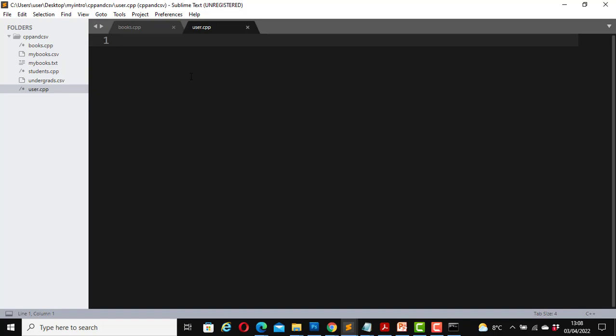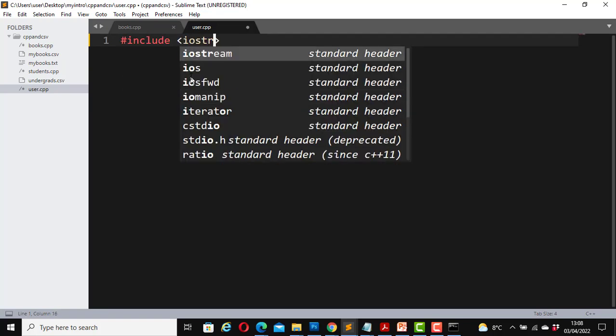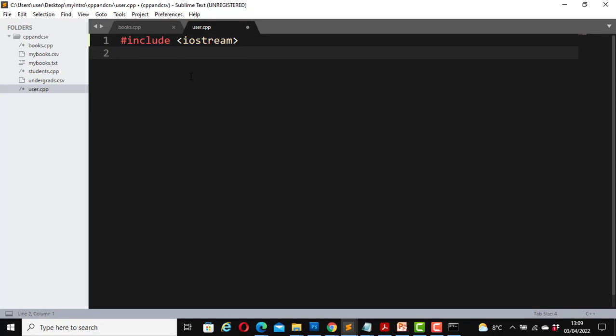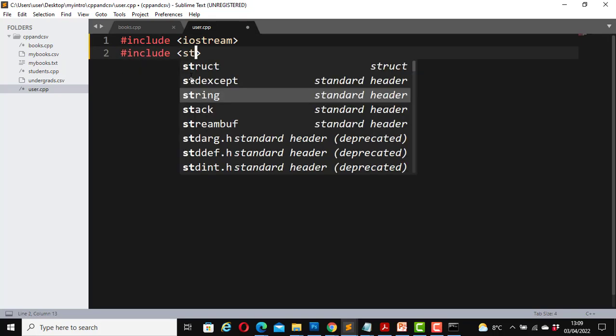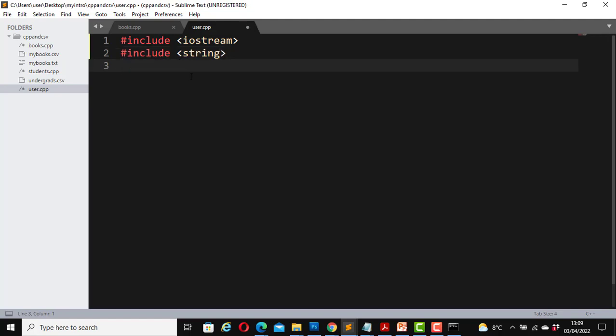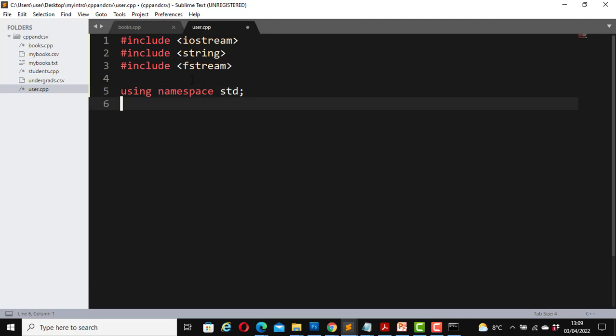First of all, let's add some header files. Include ifstream, include string, include fstream, using namespace std standard. Here I have only included 3 header files. The fstream header file has the ifstream and ofstream classes.